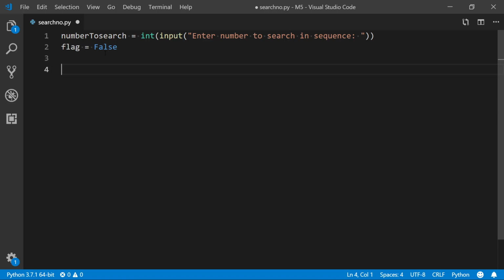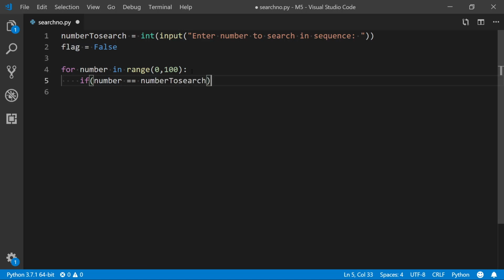So let me type in for numbers in. I would like to provide a sequence between 1 to 100. For that we can take the support of a function called as range. So let me type in range of 0, 100 colon. Now let me verify the condition. If number equal to number to search colon, then we consider the number is present within the sequence. To inform that, I would like to set the flag variable as true. So let me type in flag equal to true.